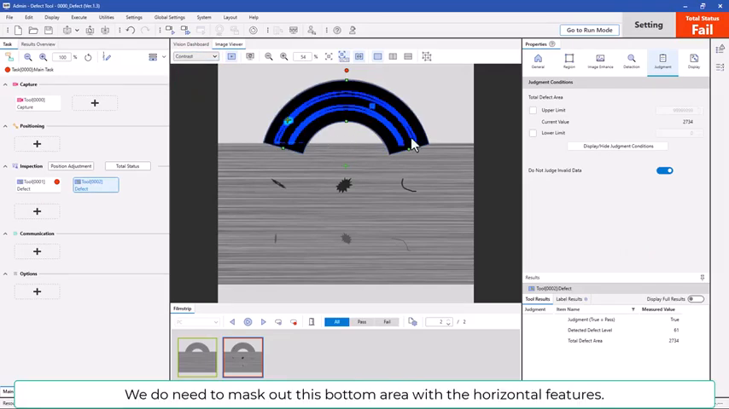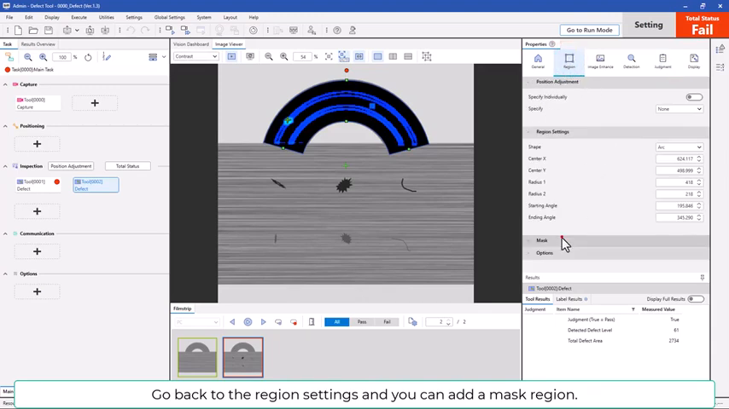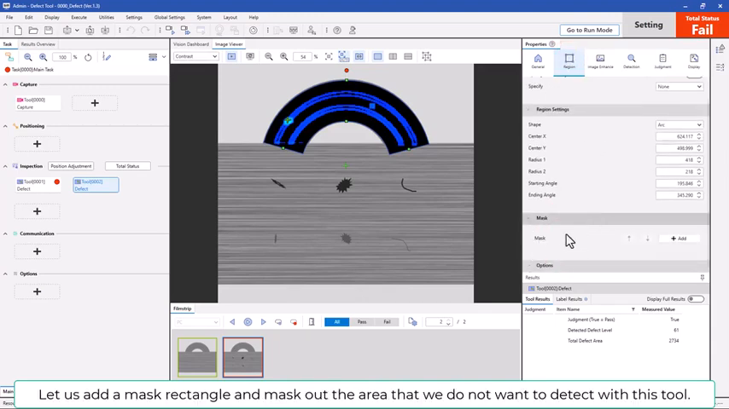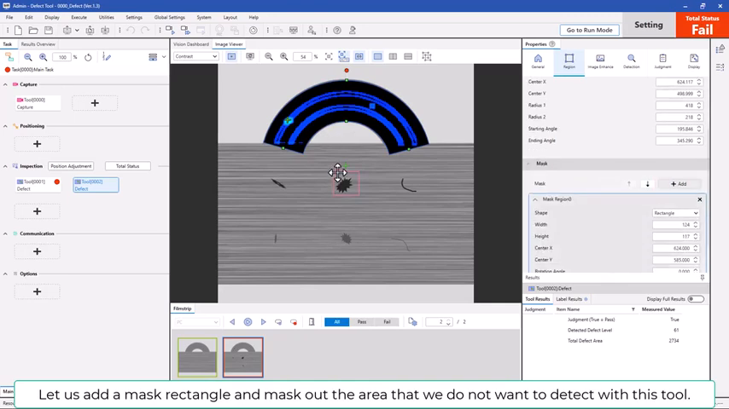Now we do need to mask out this bottom area here with the horizontal features. So go back to the region settings and you can add a mask region. Let's add a mask rectangle and mask out the portion that we do not want to detect in this tool.